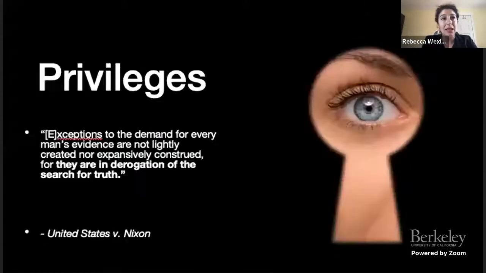On top of that, there are doctrines called privileges. And privileges add extra secrecy protections that can be used to block these defense subpoenas. I'm going to spend the rest of the talk talking about privileges, okay? But from the big picture, you could see we want privileges to be pretty narrow because they are very costly.